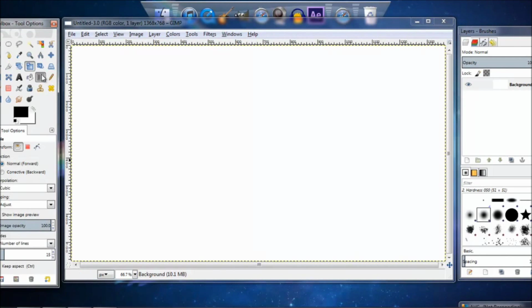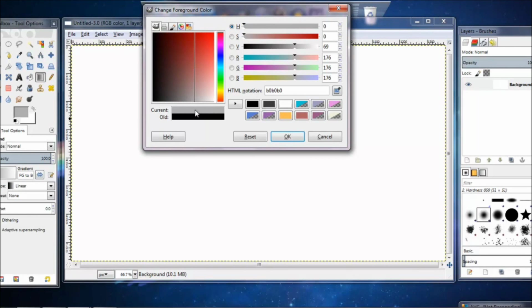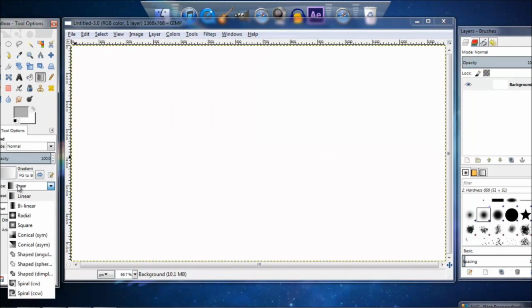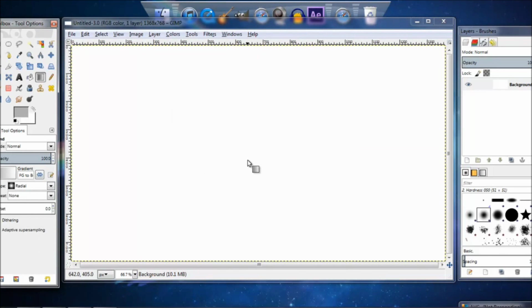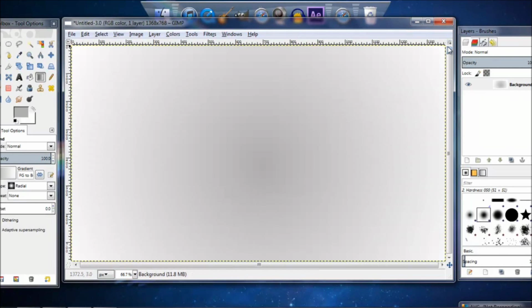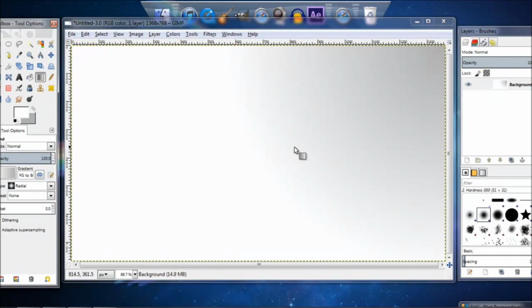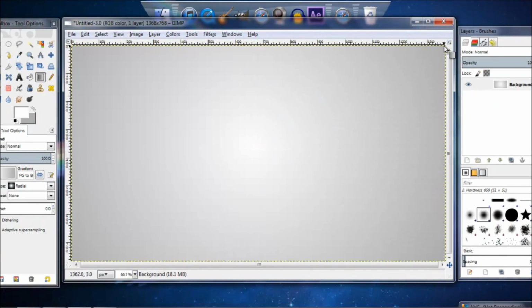I am going to grab my gradient. I'm going to grab a whitish gray. I'm going to get radial. I'll just flip the colors. Okay, so after that's done, then I'm going to create a new layer.